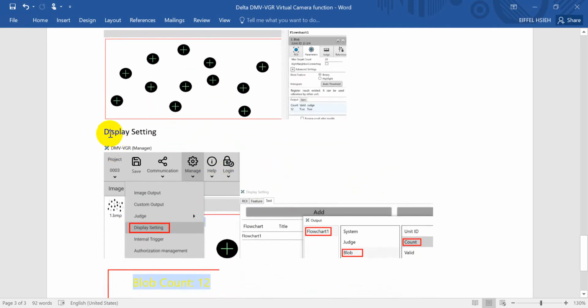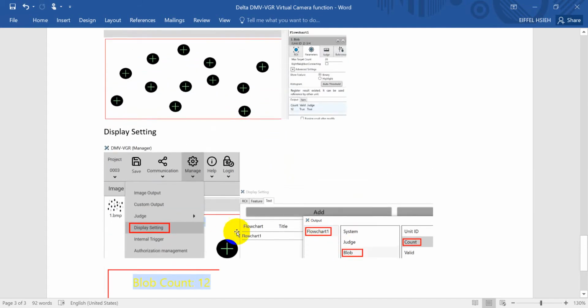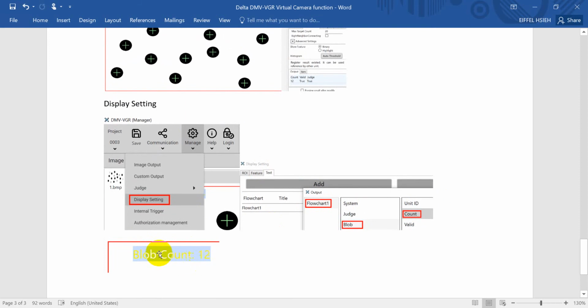And then we can also do the display setting. For example, we just want to check how many blob counts there are. So we can click the text and select the flowchart one blob and click count. After you trigger, it will show how many blobs were found on the image.